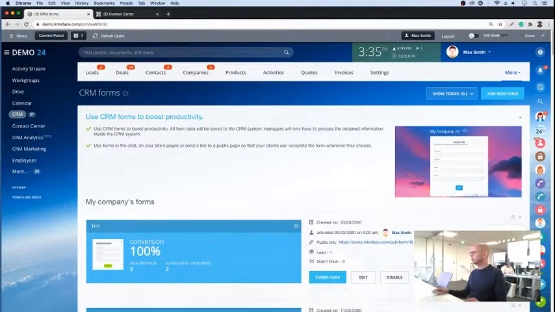And the source will show up as the name of the lead form, so you'll know just which form's been completed if you've got multiple of them.